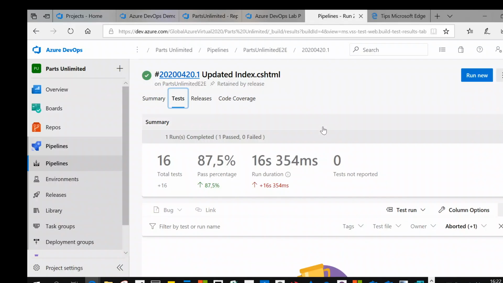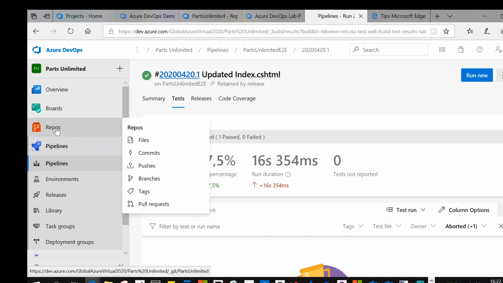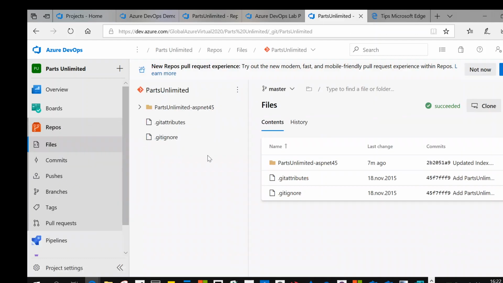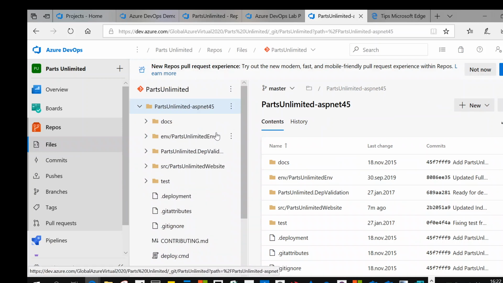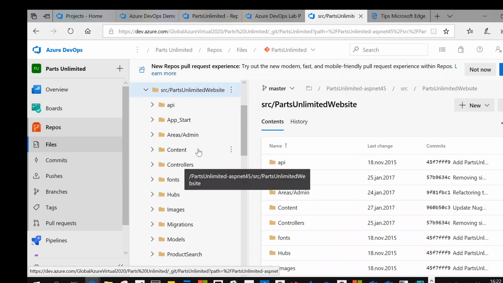So guys, for task three, which is invoking a continuous integration build, we would proceed to the repos to see the code of these builds we made. So we'll go to repos and then files. Under files, these are the files. We click on this file, and we need to locate the file Parts, this one.